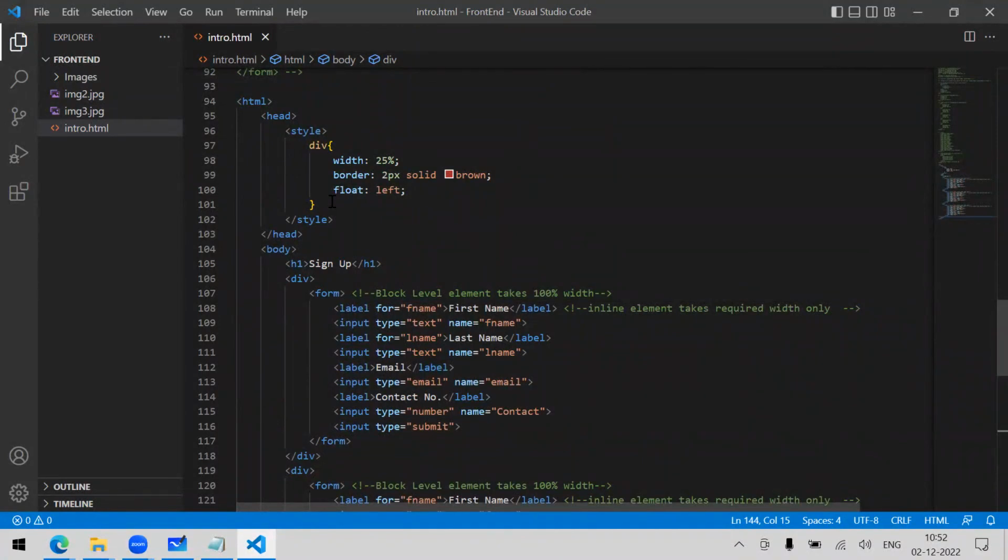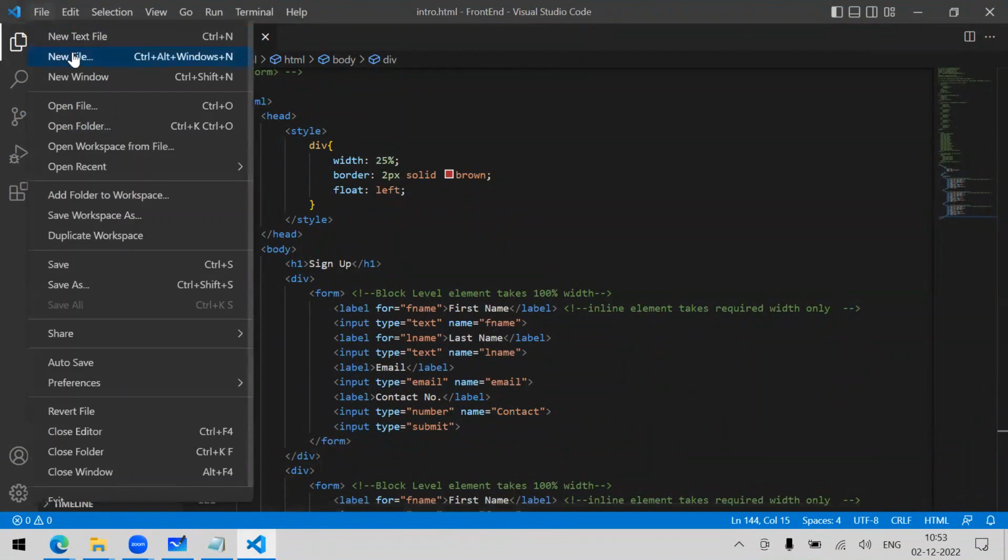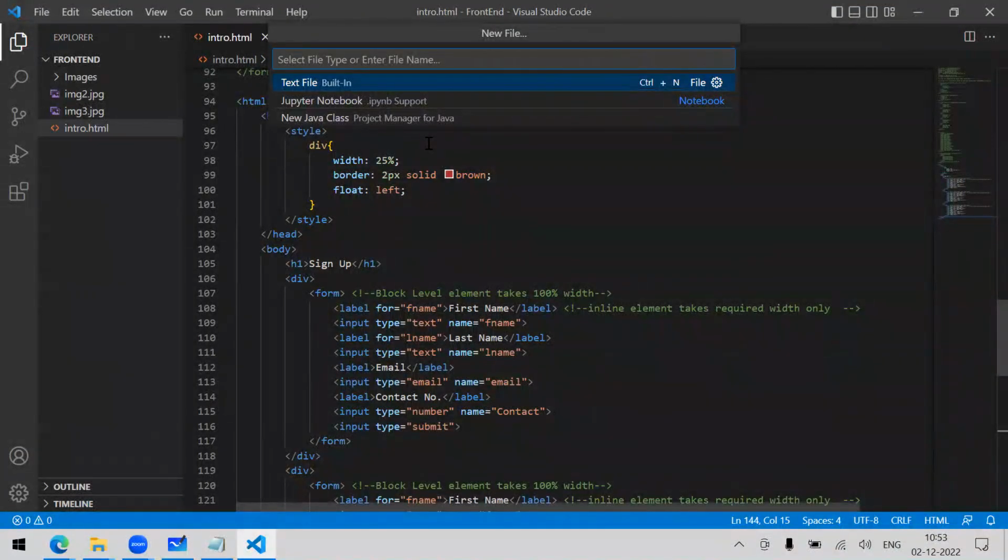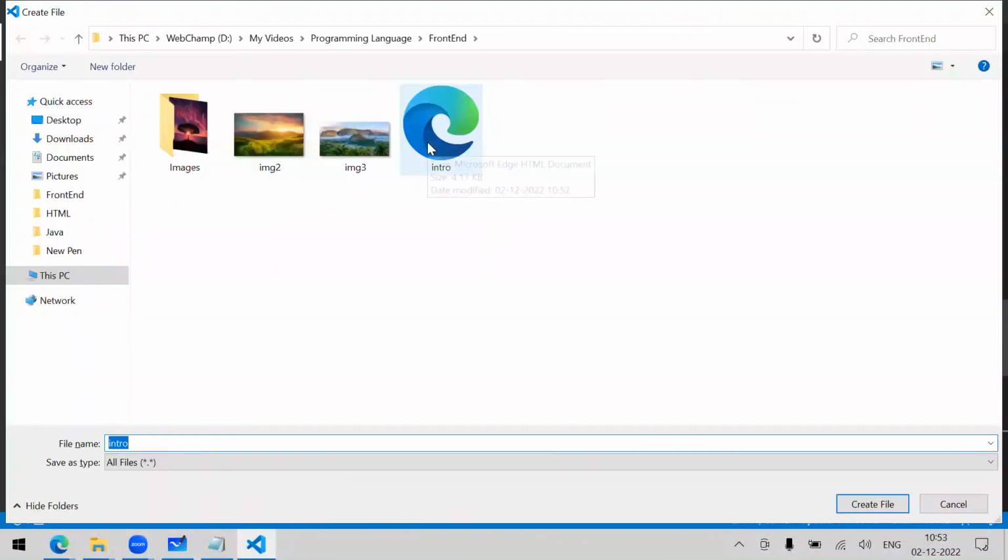Now I wanted to give external CSS. External CSS means I want to create a new file. I will say new file, and I will call it intro. File name called intro is being created. But what is the extension? As we use the .html extension for an HTML file, similarly we have to use the .css extension for a CSS file.